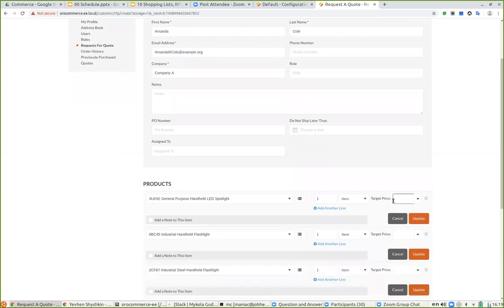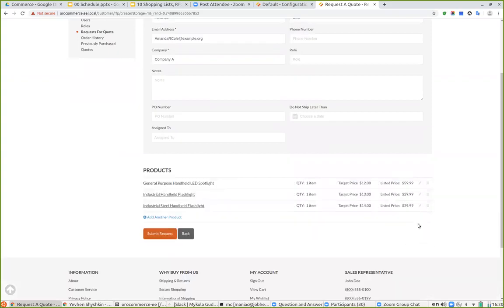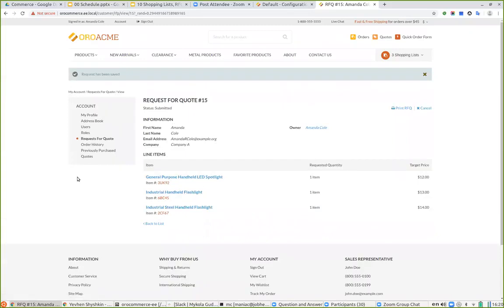Listed price is the price we have in the application, while the target price is the custom price we can specify per line item. So here you can see standard listed prices like $59.99, $29.99, $29.99, but here we have specified the custom target price which we want to use. And we can submit this RFQ too.